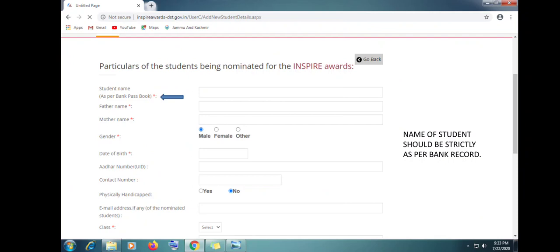For example, if the student's idea got approved, and just because of a simple mismatch in the name of the account, the transfer of money is not possible. So we have to take extra care when we submit the details. We need to submit as per the bank record. After that, we need the father's name, mother's name, gender, date of birth, and Aadhaar number. These are the things we need to submit here.